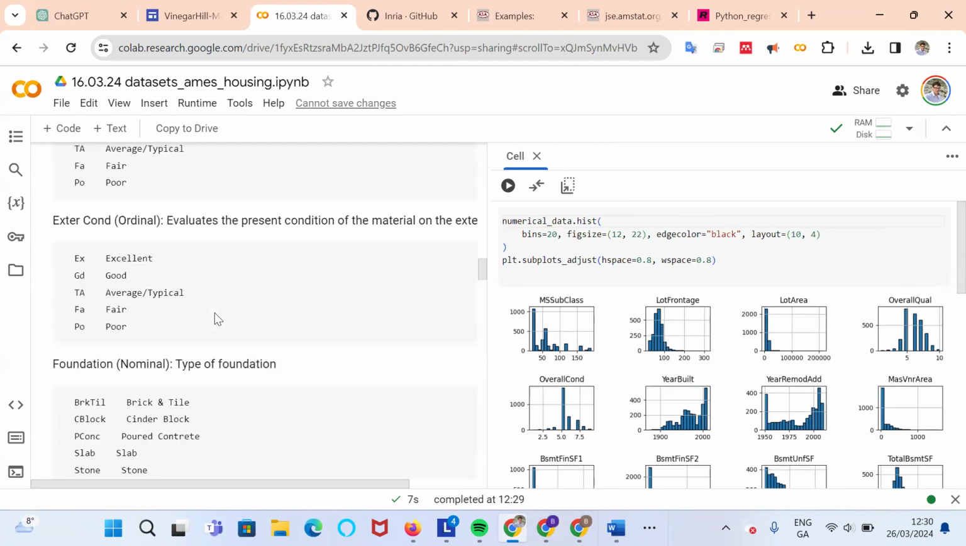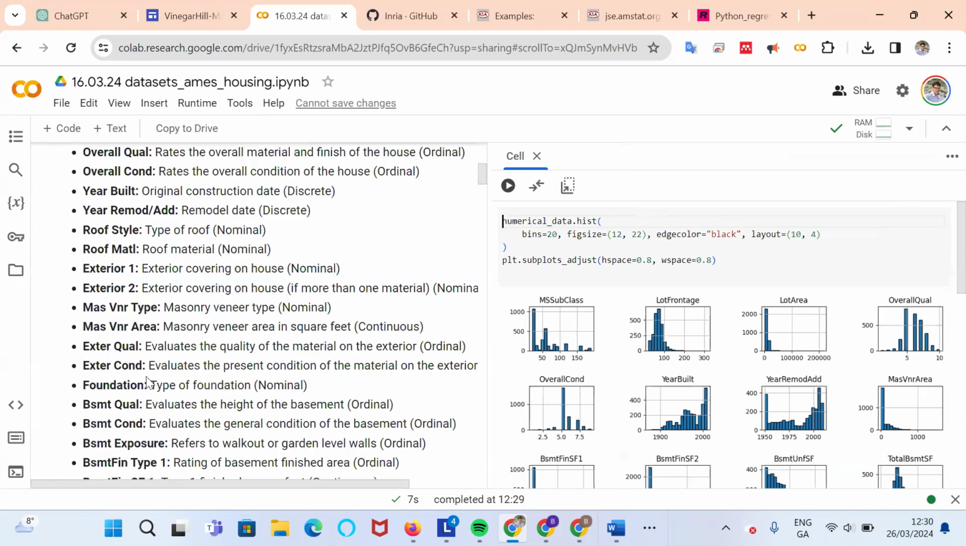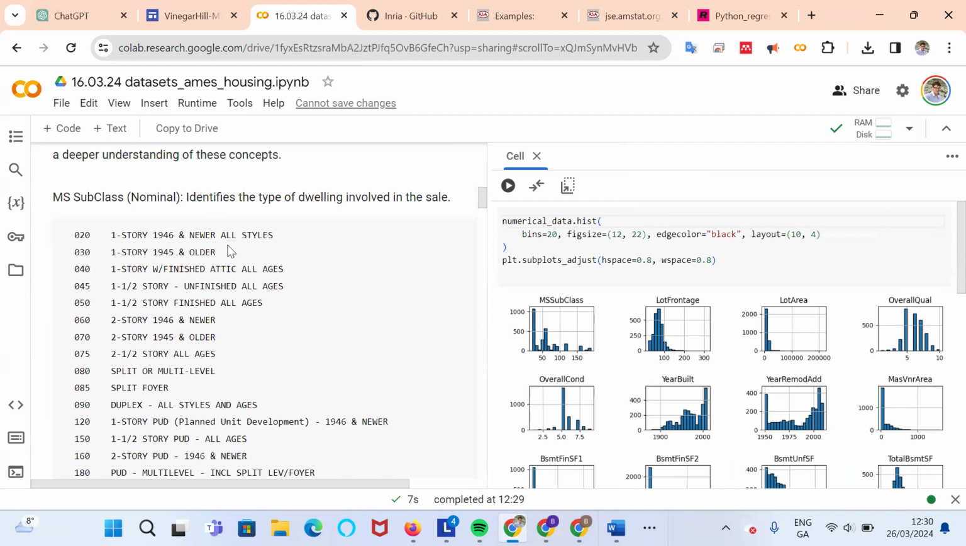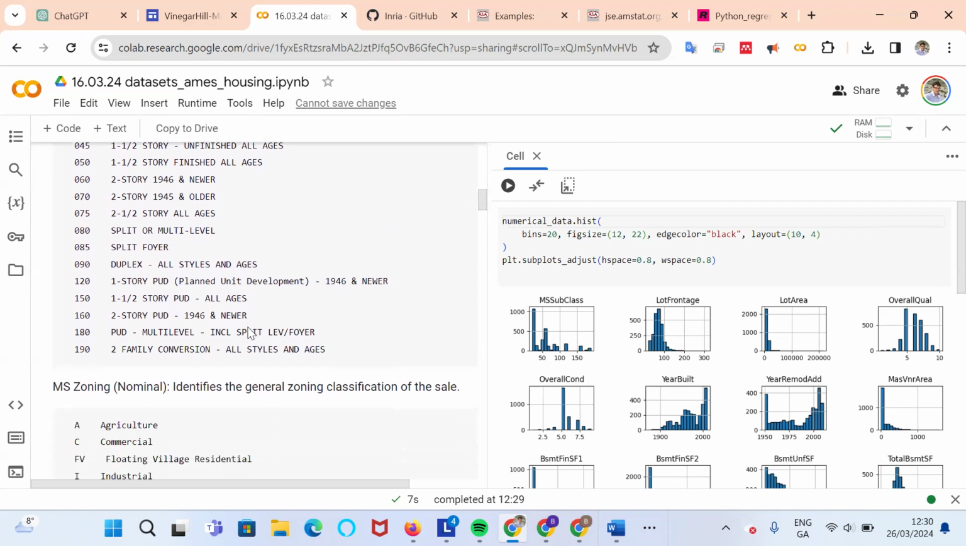So this again is the numerical data, and as we come down, look at the data available here. We have nominal data, the MS subclass, and we have the distribution of each of the different categories. The 20 denotes one story, 1946 and newer, all styles; 30 is one story, 1945 and older, and so on. So much information is being conveyed here.